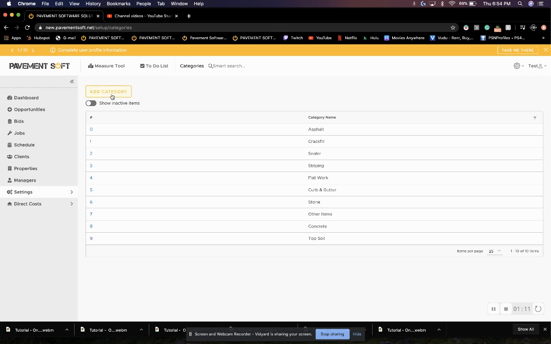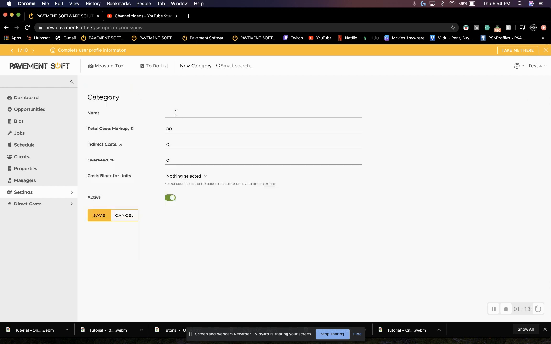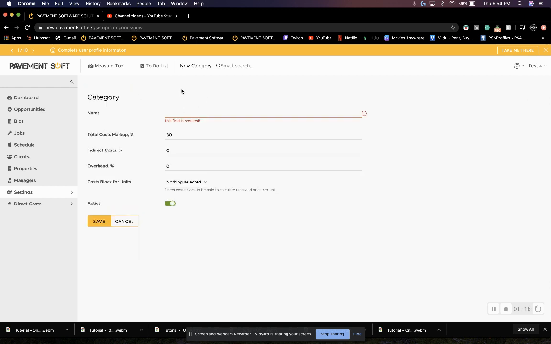Now to add a category, we can say what that category is. We can input our default cost markup percent. We can add a default indirect cost percentage and overhead percentage. We can add cost block for units.